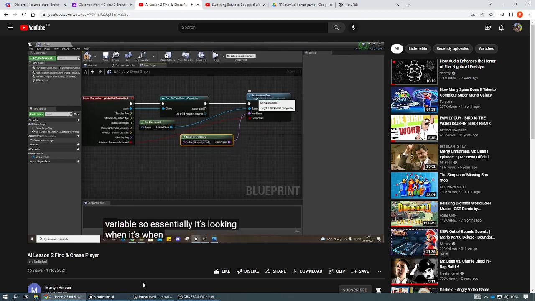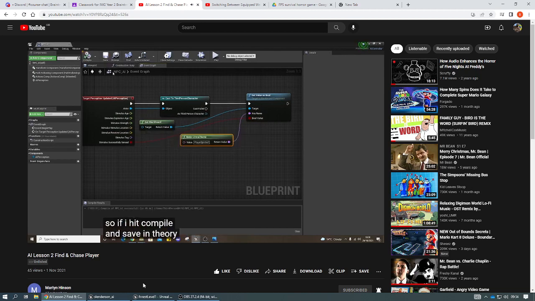So when we're saying here set value as bool, it's looking for this variable. If it finds a variable with this name, it's going to set it as true if our AI has got sight of the player. Essentially, this is what this is doing. So if I compile, save, in theory, fingers crossed, it should all work.